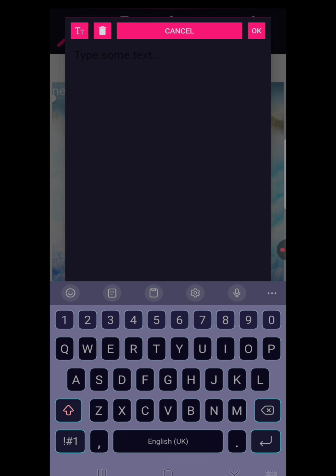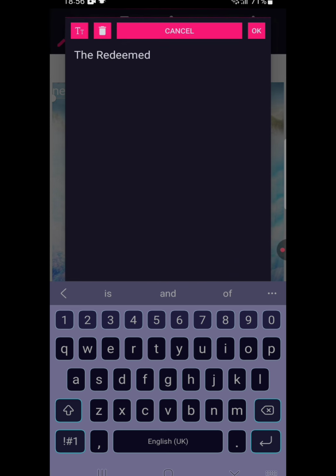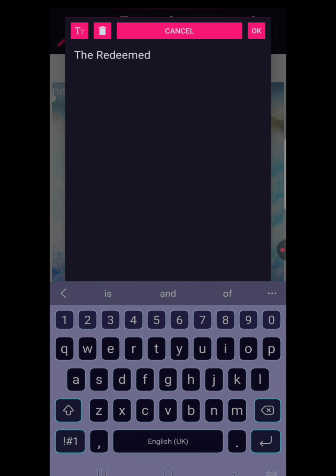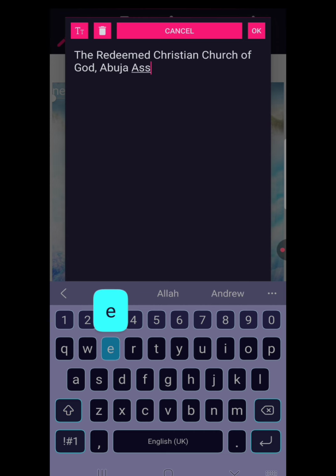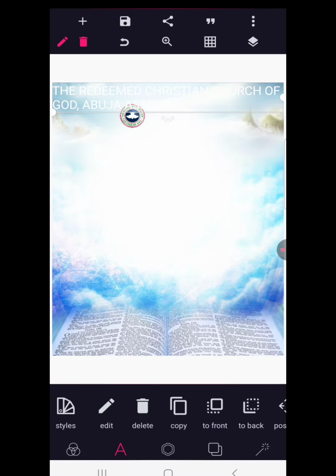Okay, now we're going to write the name, the Redeemed Christian Church of God, Abuja Assembly. So this is for Abuja Assembly, right? Make it all in caps and you're good to go.